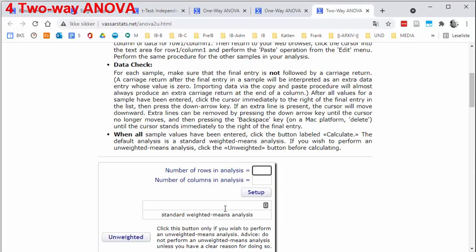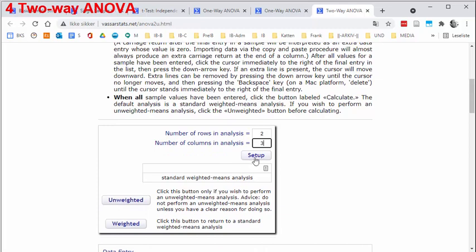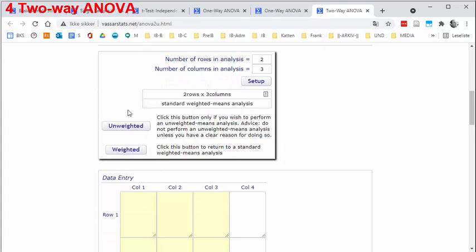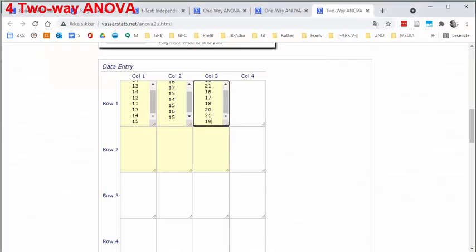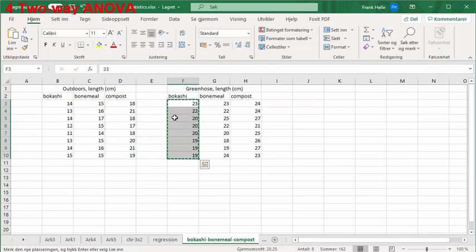So the number of rows is 2, which means inside or outside greenhouse, and the number of columns is 3, the 3 fertilizers. And now I have to press setup. And then, as always, we have to choose weighted. And so we see that there are 6 columns here to place the data in. So sit back while I copy the data using 4x speed. And then these values come in the second row, since they are in the greenhouse.